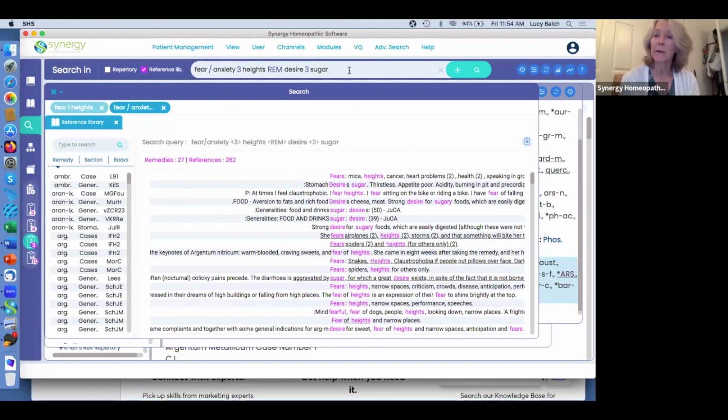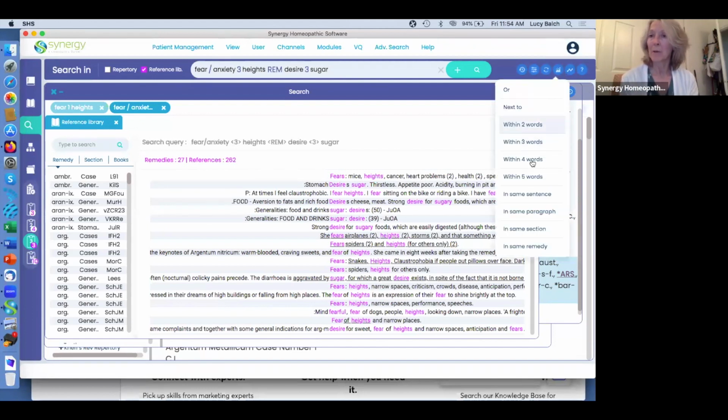So I love that. I think that's my favorite proximity. Well, the numbers are very useful too, but I really like that one. Any questions on the proximity?